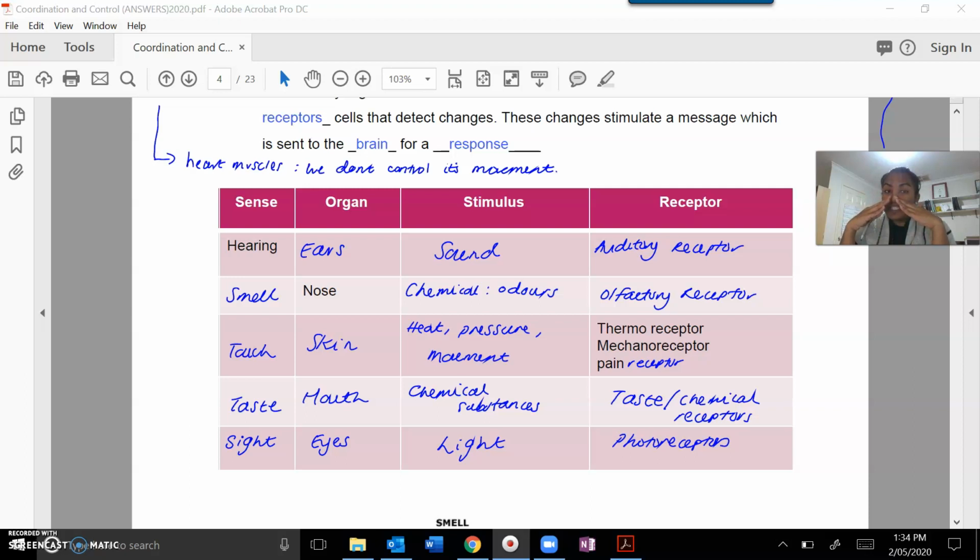Your nose detects the sense of smell. It detects chemicals, so odorous chemicals in the air. What detects them are olfactory receptors. So olfactory receptors in your nose will detect these chemicals in the air.